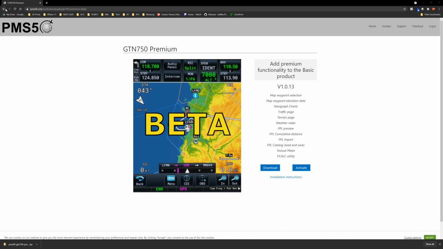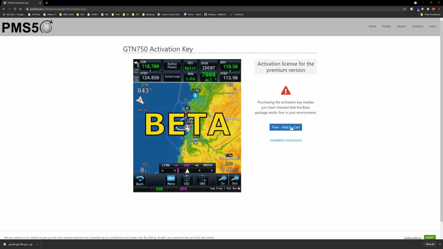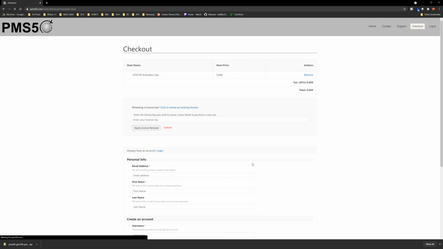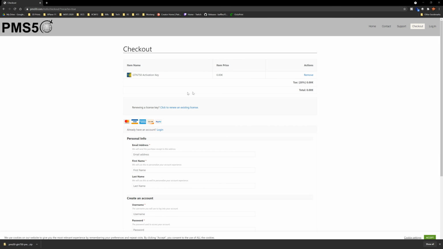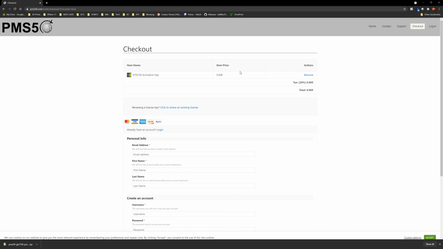So for this next section, I'm going to go to here, get the activation key, so see more. And we're going to go free, add to cart. Okay, activate license for premium version. Purchasing the activation key implies you have checked the basic package. It works fine in your environment. We're just going to go free to add. This is a test regardless. And we're going to go to checkout. Okay, and activation key. So for this part, you guys can see what we're going to do from here. It is $0. Okay, there's no charge here. So I'm going to enter in all this information, and then I'll come right back to you guys.